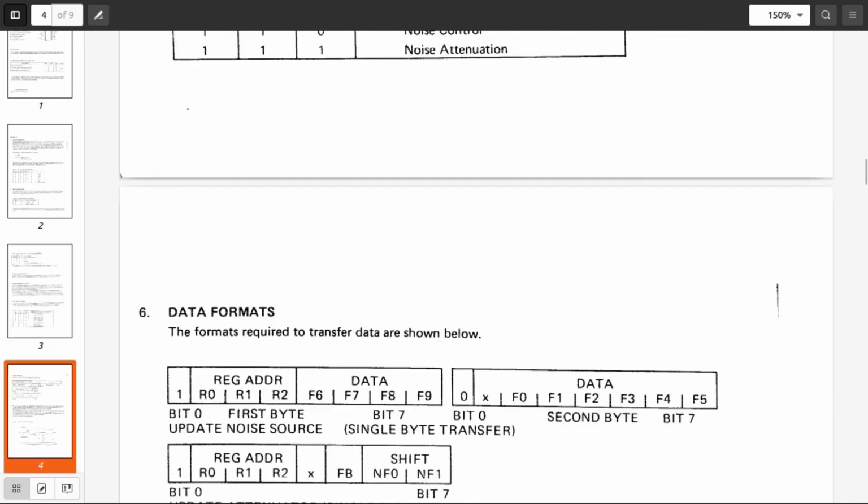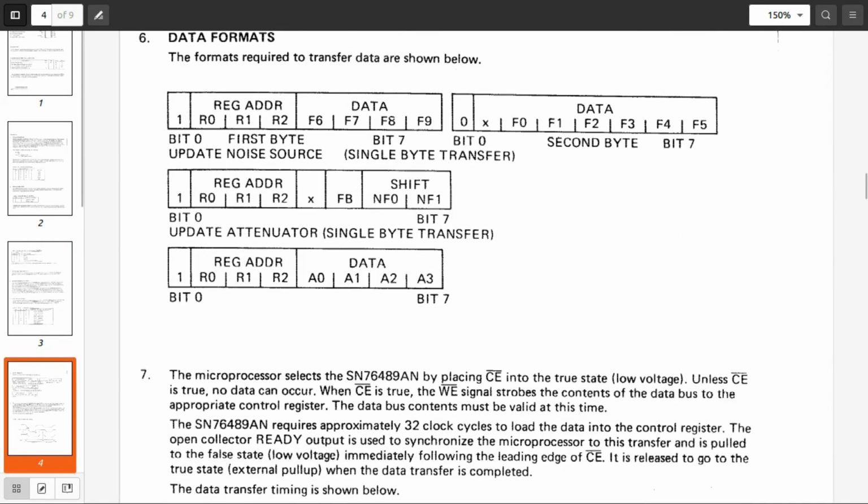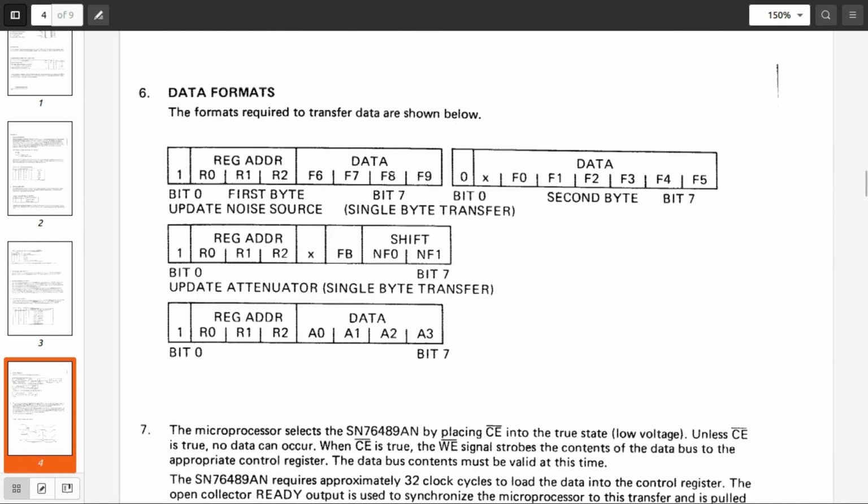And this is the format of each register. So you can see the first one is a 2-byte one, where you set the frequency, and then setting the attenuation, and setting the noise at the very bottom, I think it is. And the noise and then the attenuation at the bottom.